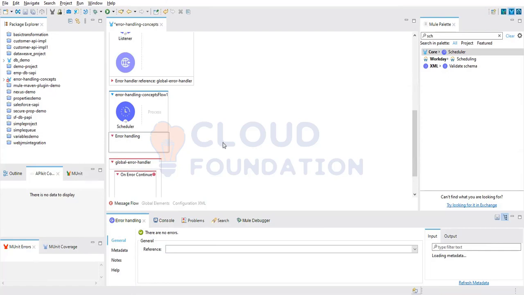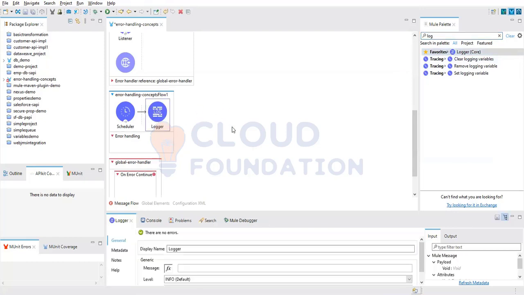Can you put a log or something under the scheduler? Okay. So if we do that, that's the component level. So this error handler wants us to either use a global or its own error handler. So how do they know? And so we like to create a unique name.